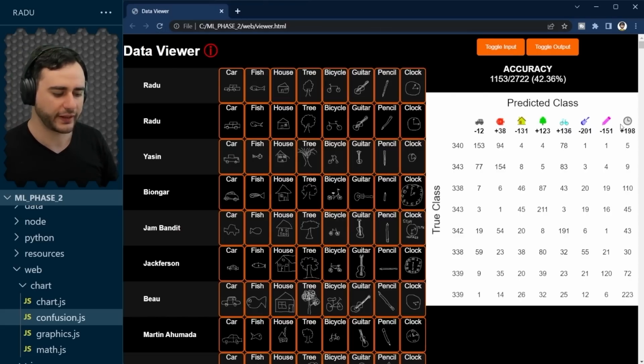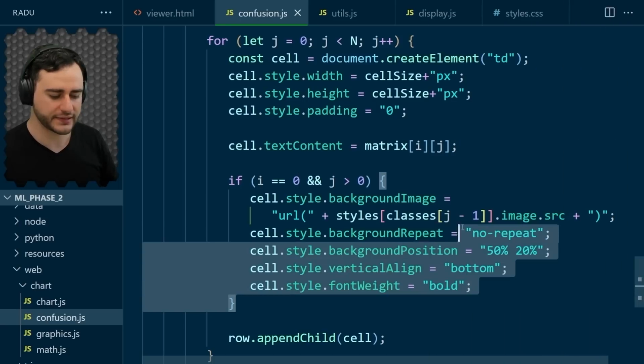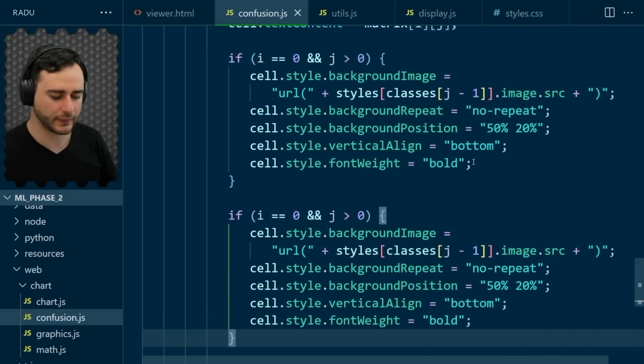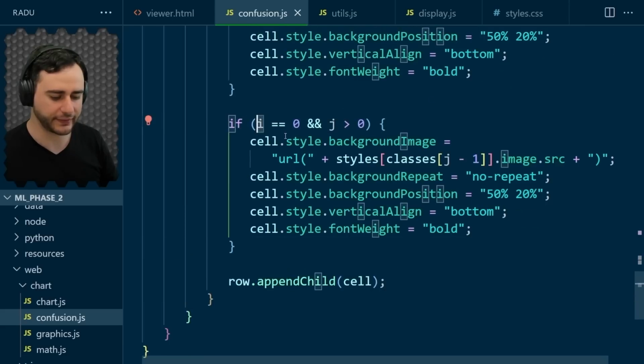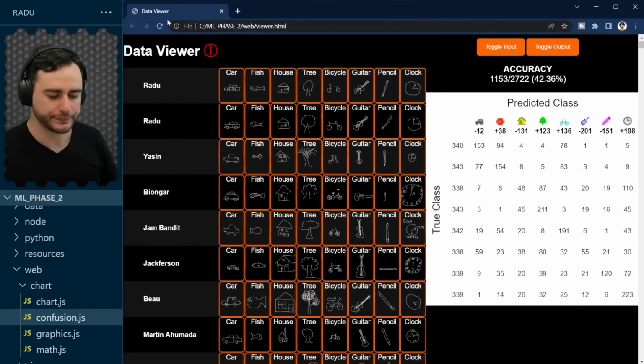Okay, good. And I want to apply the same style also here on this side. So let's just copy this below and replace here i with j and j with i, and here j with i as well.